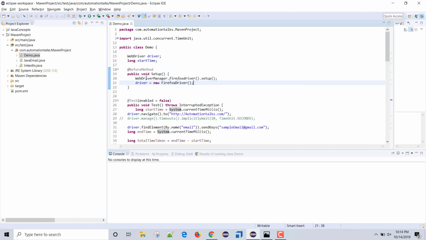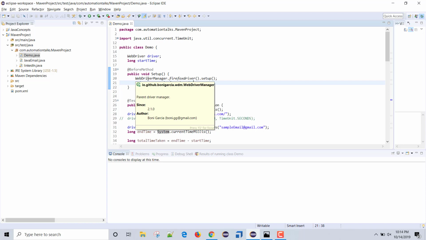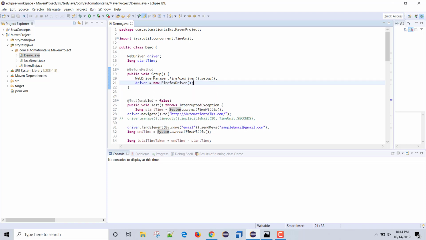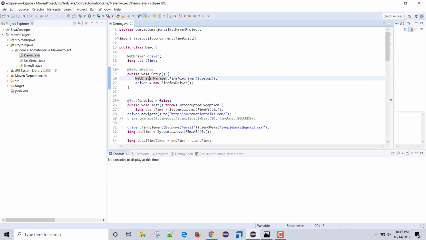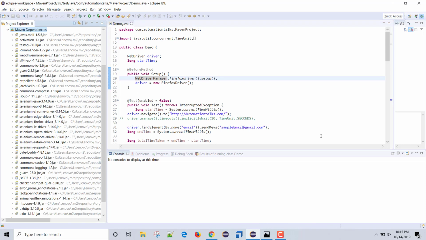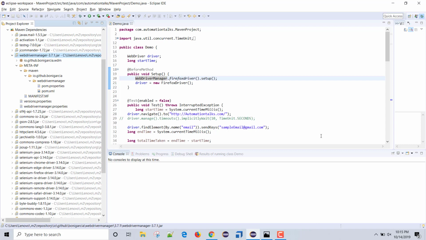Now how this WebDriverManager comes to know what version exactly I want and how it copies the things, all these things are defined in this particular class which is WebDriverManager, right? So if I open this particular class WebDriverManager, which is present in Maven dependencies, and in Maven dependencies you will find one of the dependencies called WebDriverManager. Okay, now let us go to version properties first.